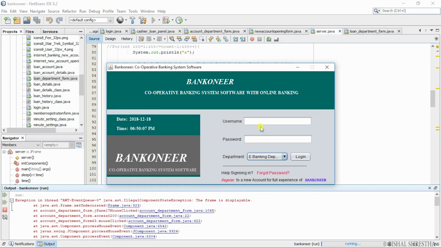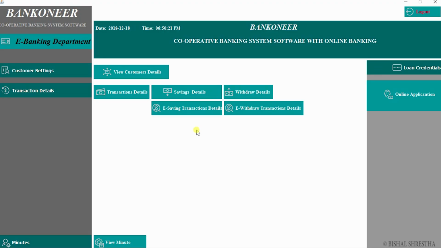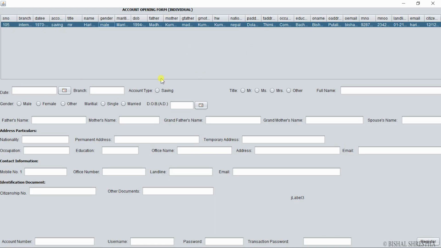So e-banking department. Basic functionality of the e-banking department is to register the online credentials for online banking for the users, or the members of the cooperative banks, which have already been verified by the account department, and also the online applications that have been filled through the online forms. So these are the online applications that have been initiated till date.